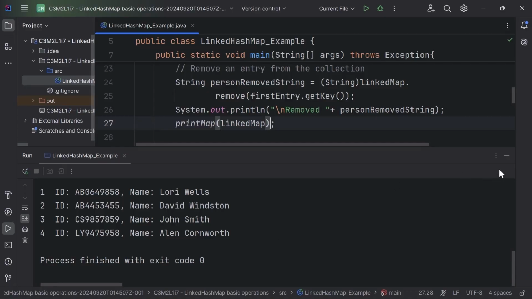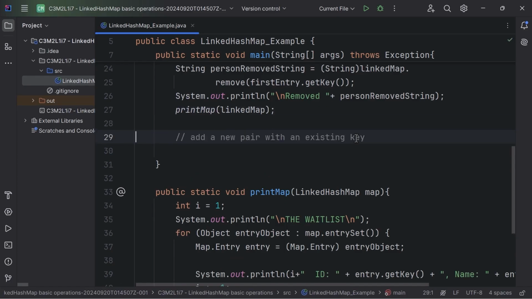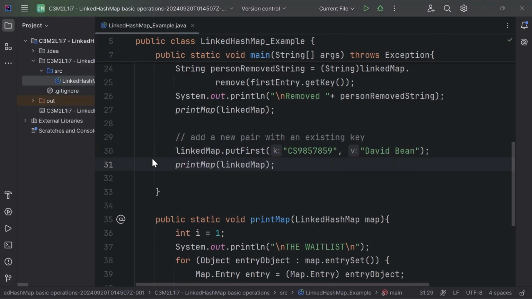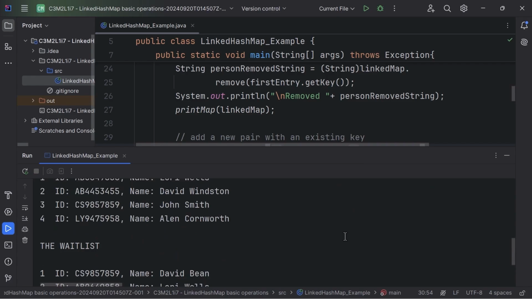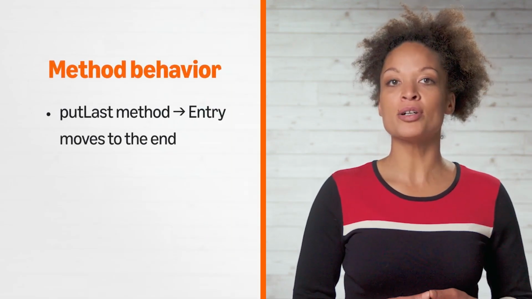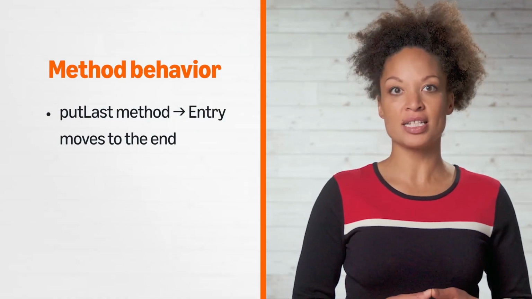For example, if you take an existing entry and add it again with putFirst, it not only updates the value, but also moves that entry to the first position. You can try this with the ID CS9857859, which was originally assigned to John Smith. The output shows that David Bean has replaced John Smith for that student ID and is now at the top of the list. The behavior for putLast is similar to the behavior for putFirst, except the entry moves to the end of the list.